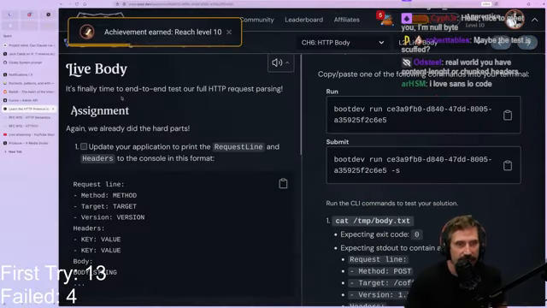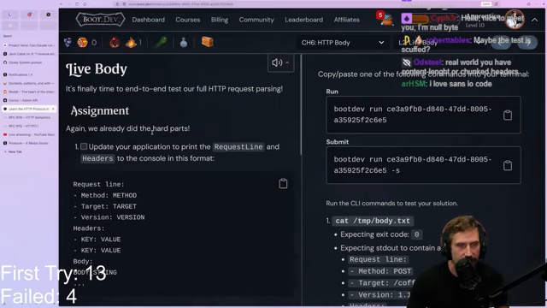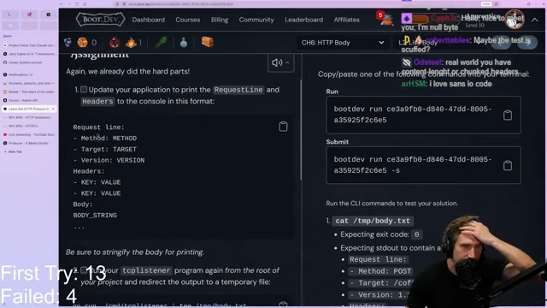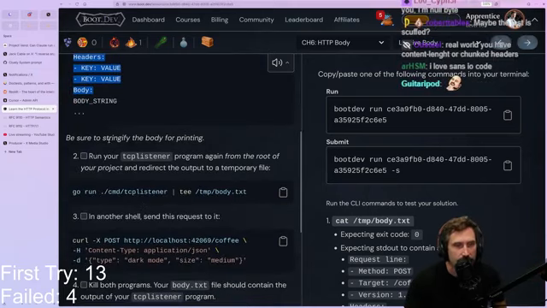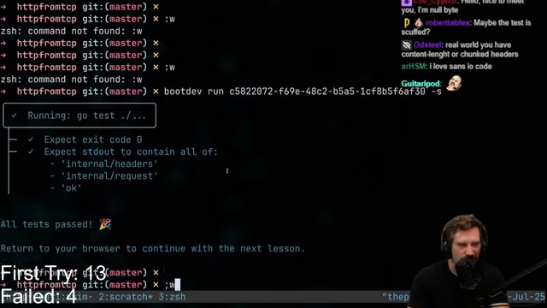Live body. It's finally time to end-to-end test our full HTTP request parsing assignment. Again, we already did the hard parts. Update your application request line, headers, and body, as a string. Be sure to stringify the body for printing. Run your TCP listener. Okay, we can totally get that one.